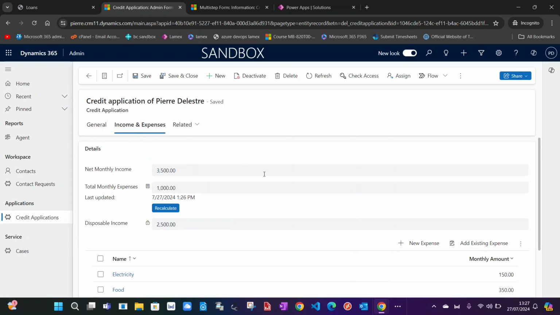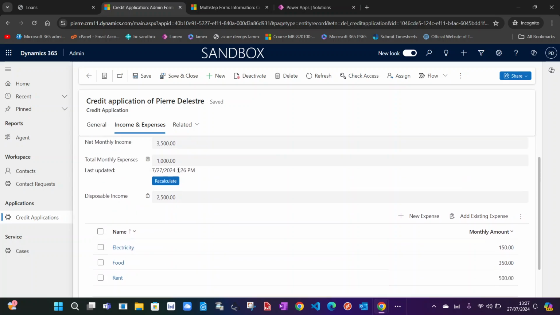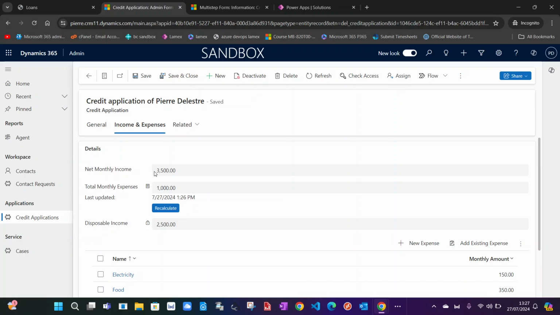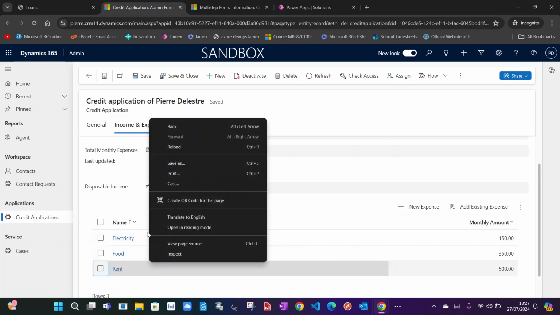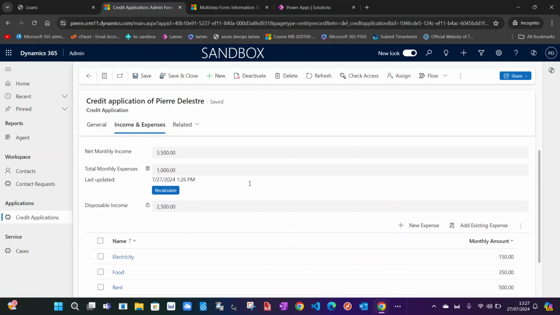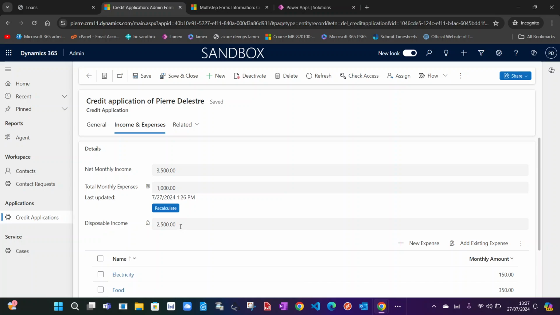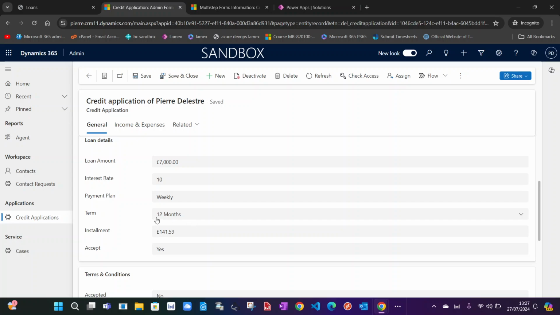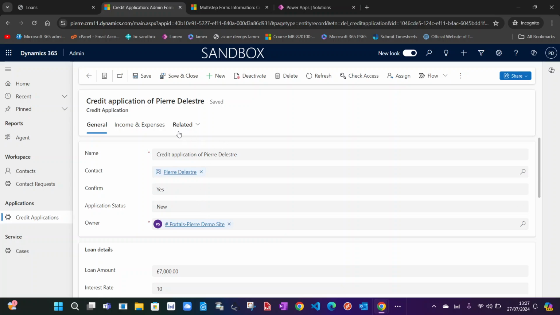Let's come back to the income and expense, and you see that it's calculated. So we've got the disposable income which has been calculated. We've got the net monthly income, the total monthly expenses, which is a sum of all the expenses which have been declared, and we have the disposable income. And from this disposable income, and from the installments and the duration, then the officer, people who manage the loans, can grant the loans or not.